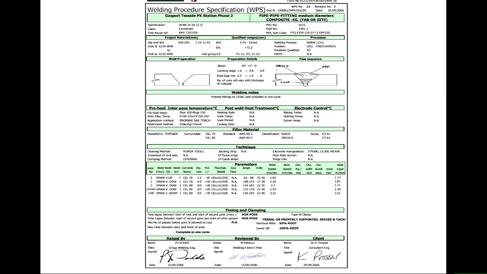So this is a welding procedure specification which you have to have for each welding process that you use within the pipeline manufacturer. So a welding procedure specification has quite a lot of information on it. It has job information to start off with. It has material information, qualified ranges, you can see there.